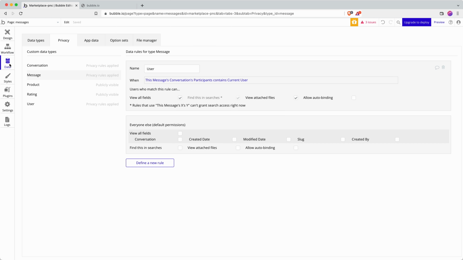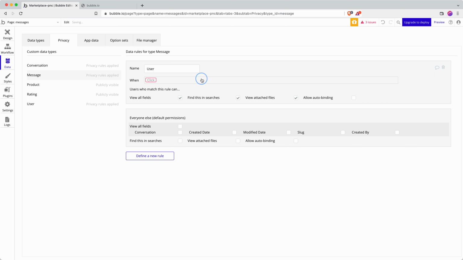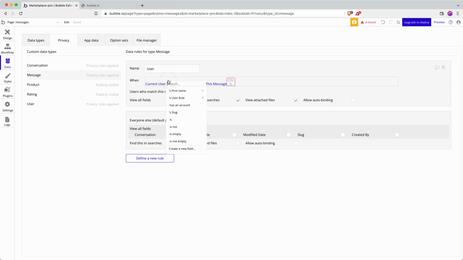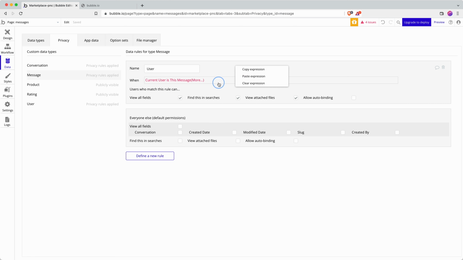So I need to approach this in a different way. Let's just see if I can rewrite the expression. Current user is this message's... No. Does it let me current user? No, that doesn't let me go to a group. Okay, so I need a different approach to this.